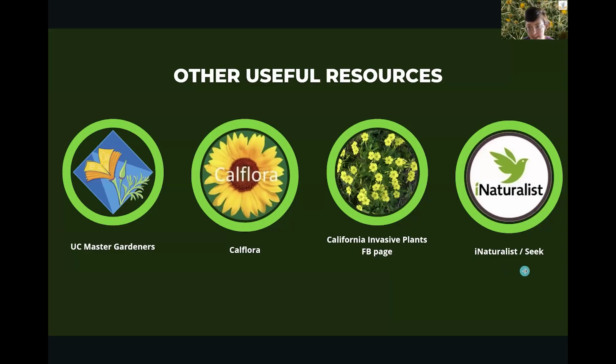And then iNaturalist and Seek. And we really recommend iNaturalist for logging instances of where you are seeing weeds and mapping those photos because land managers do use iNaturalist to see where weeds are and where they're spreading to.